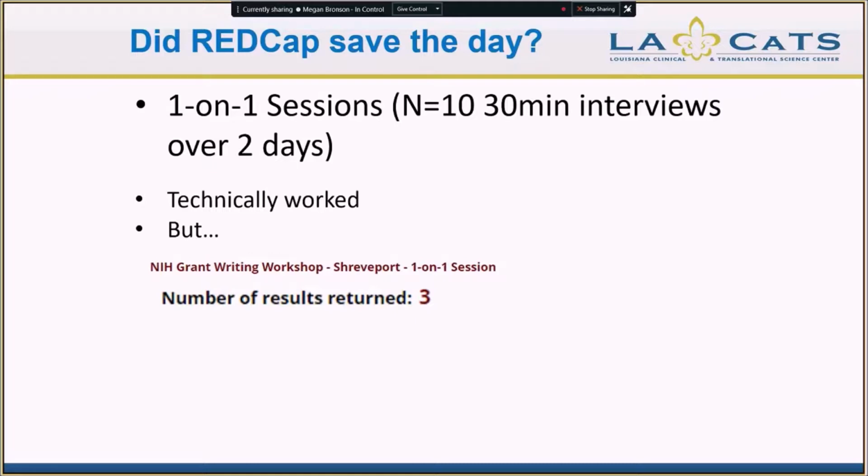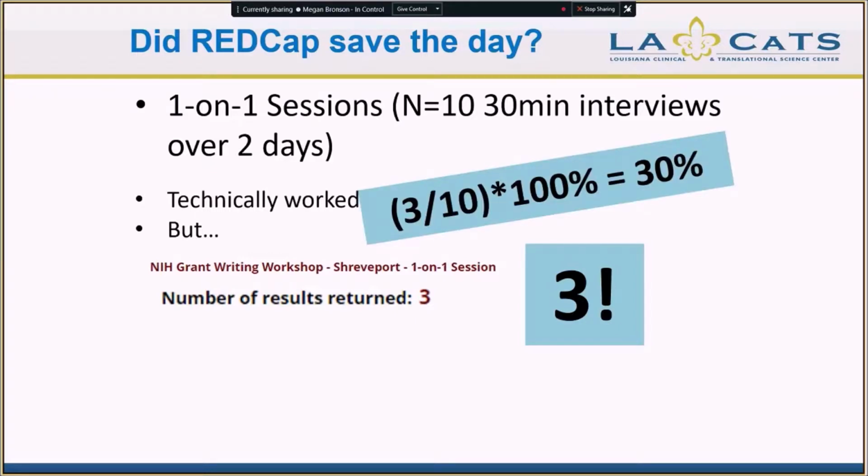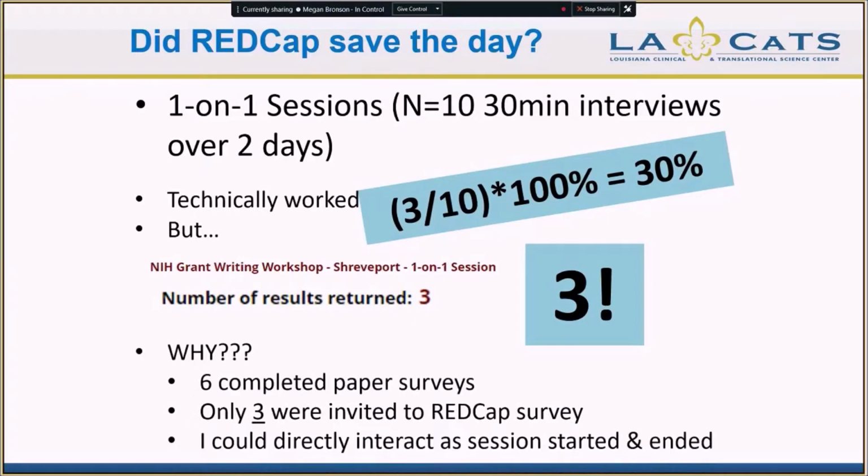It looks like of the 10 people, only 3 responded electronically. So that's not good either. But I'm less upset about this poor response rate, only 30%, because I only invited 3 people to take it via the REDCap survey.